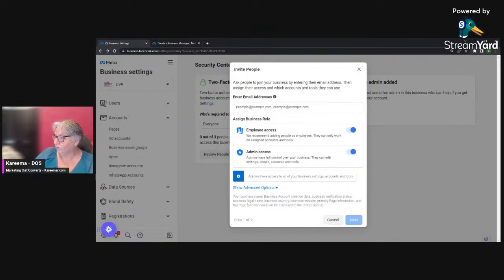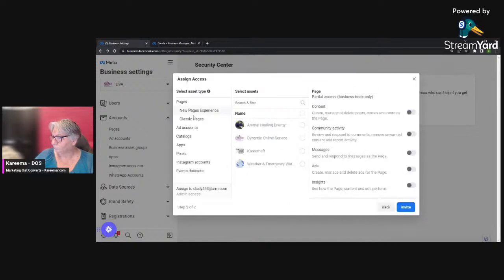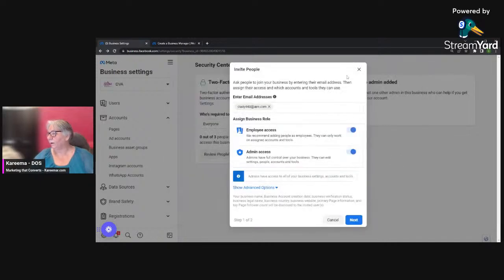Enter their email address. So I would put in my, it's not going to like this because this is another. I think this one's already in. Okay, I'm going to come back and do that again later.